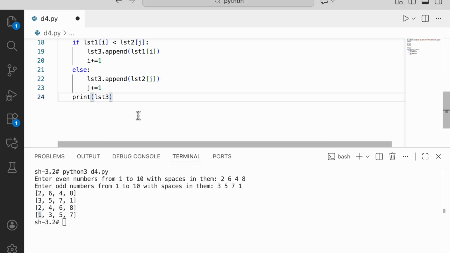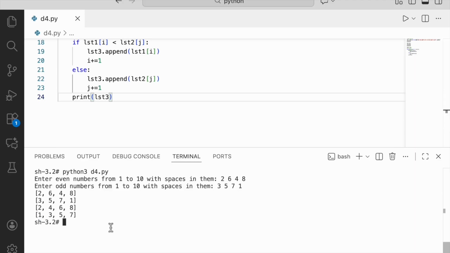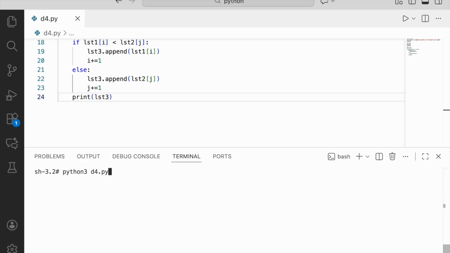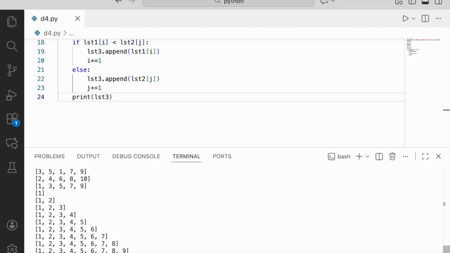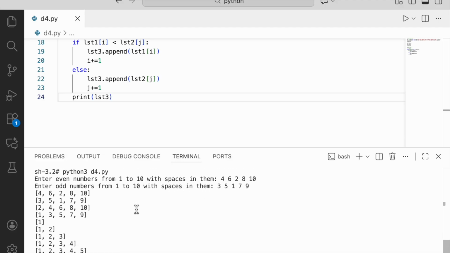Okay. So now let's save this and let's run this again. Okay. So I'll clear this, run it again. I need even numbers. So 4, 6, 2, and 8 and 10, and then 3, 5, 1, 7, 9. Maybe those are enough. Okay, what happened just now?